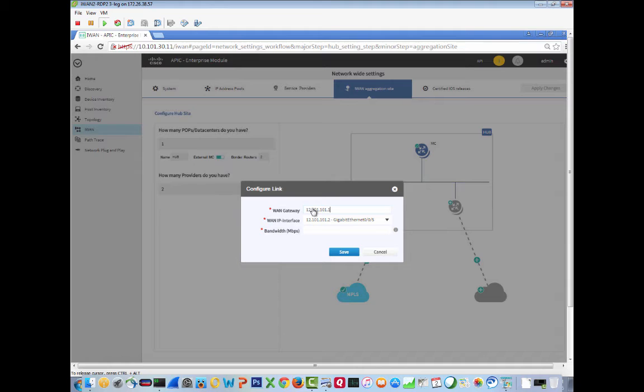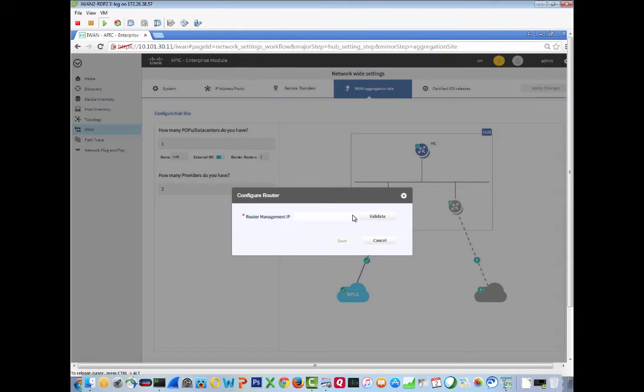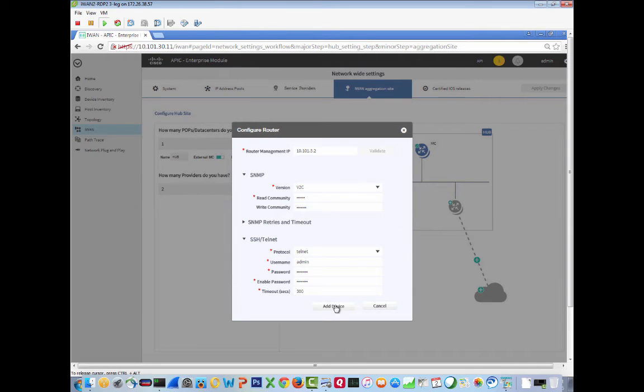So my gateway is actually going to be the MPLS service provider. My bandwidth will be 10 megabits per second. Symmetric bandwidth for upload and download. So we'll go on. So check mark, check mark, check mark, check mark. Now we'll come over here and 10.101.3.2. Validate. Same things again. And adding device.